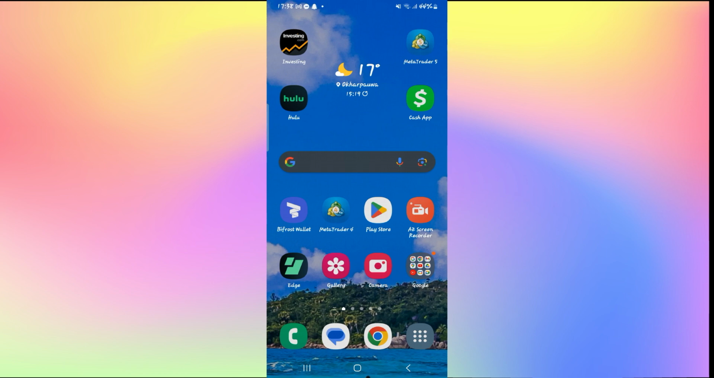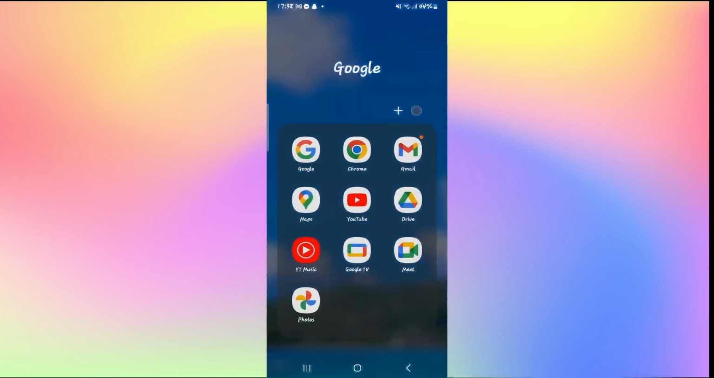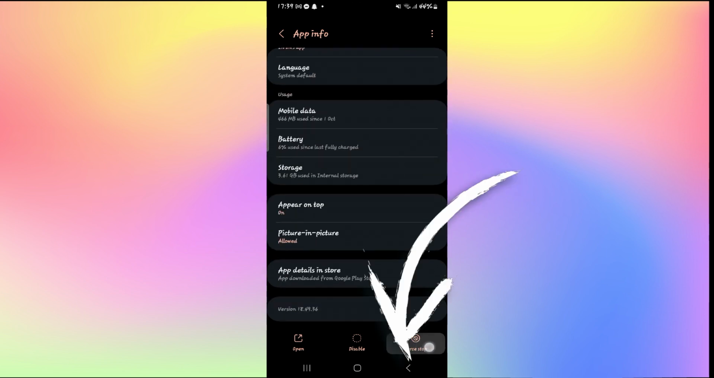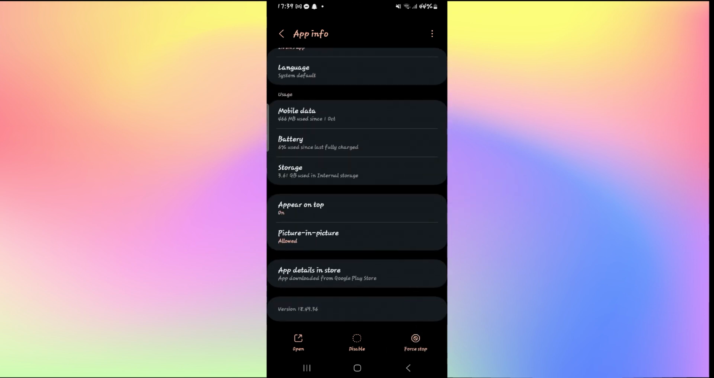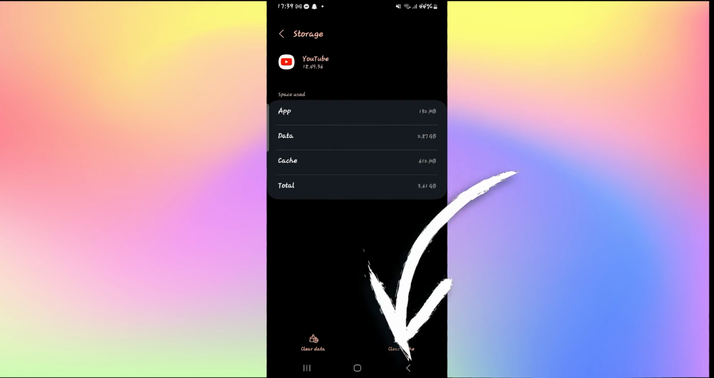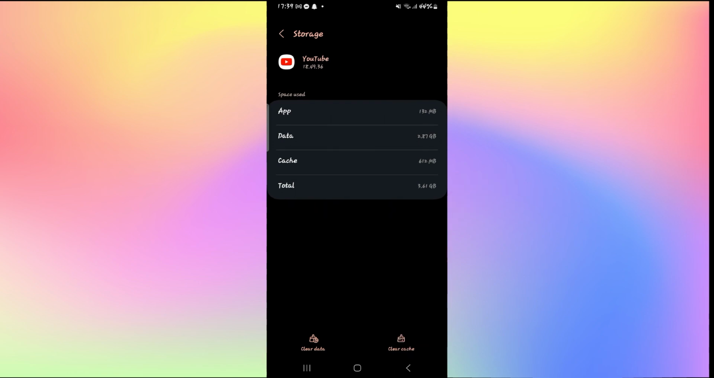So the second step is to clear the application cache for YouTube. Long press on the YouTube application and tap on the info button. Now from the app info page, first of all tap on force stop at the bottom right corner to stop the app. Then scroll down and tap on storage. From the storage menu, clear the application cache by tapping on clear cache. Then try updating and see if this works.